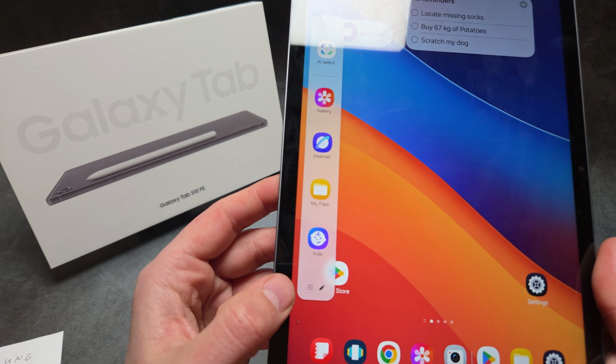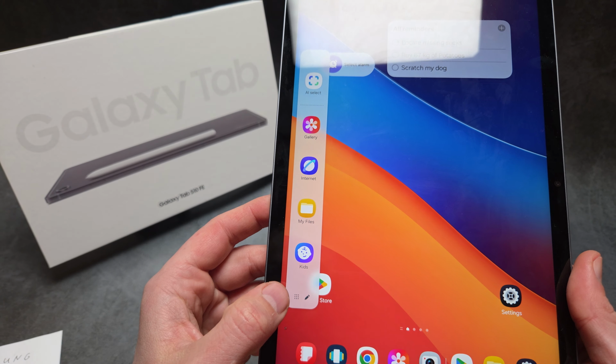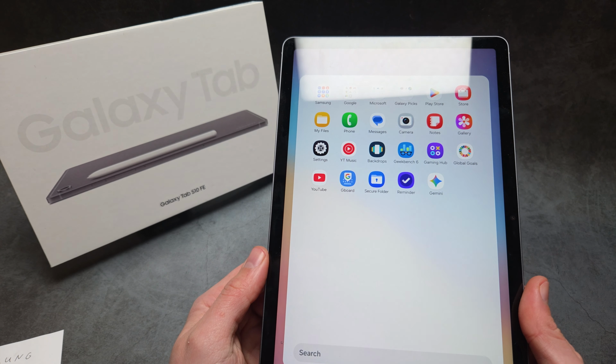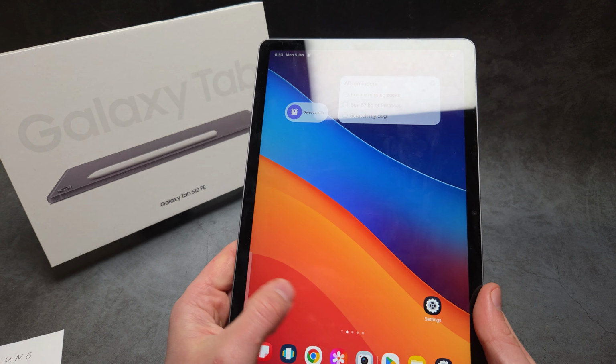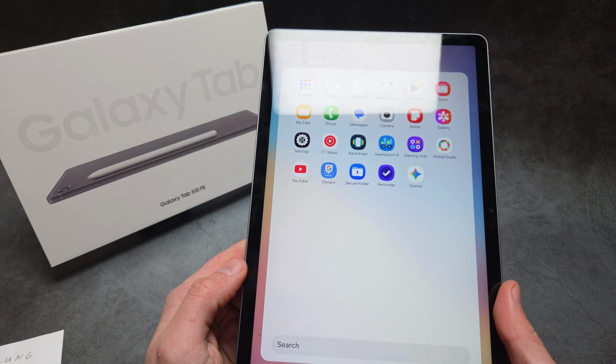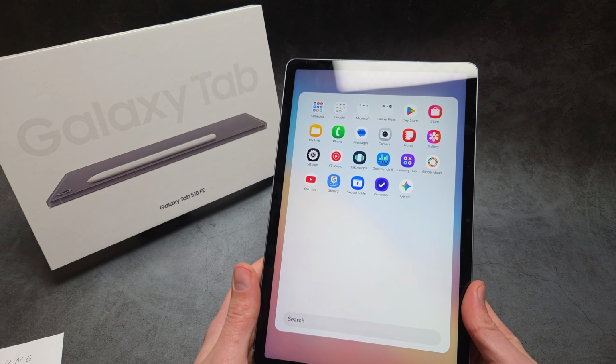If you click also this like grid thing, so as you see, you can also like open up basically the app list as well.